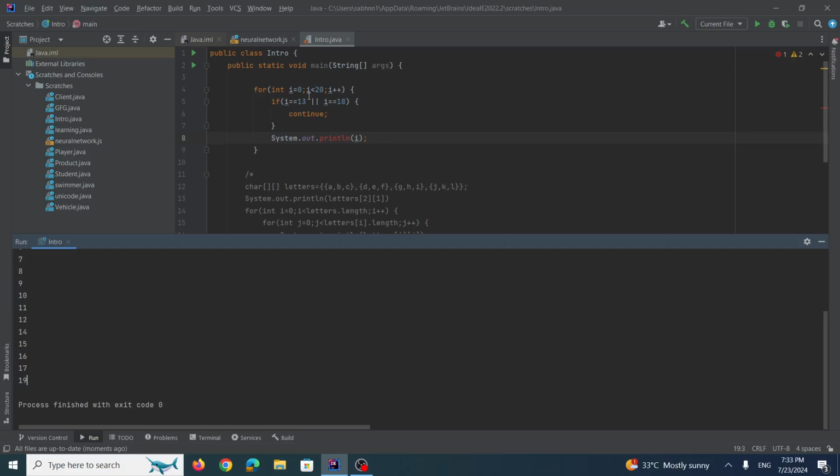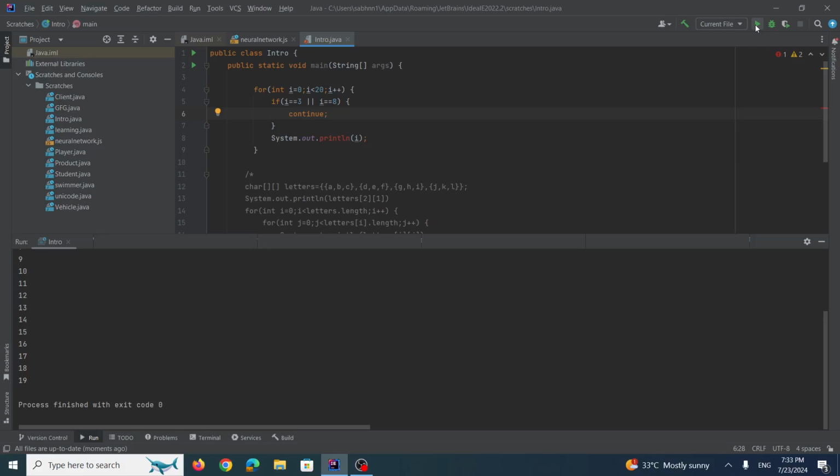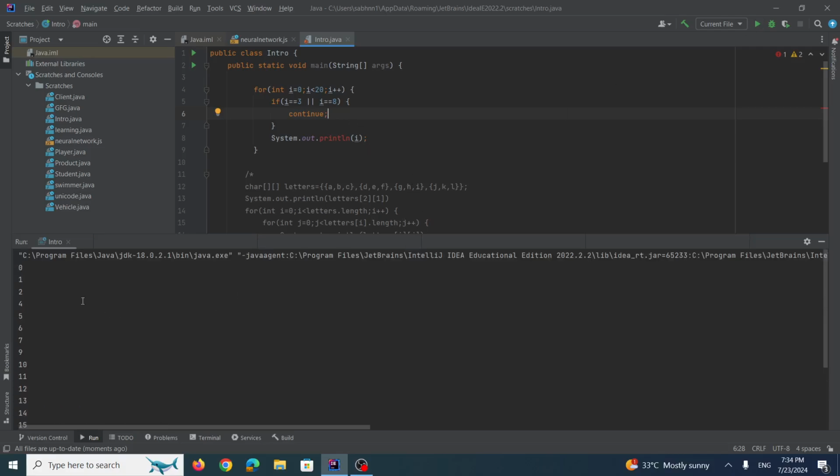I'll give another example. Instead of 13, what if we made it 3? And instead of 18, let's make it 8. Now see that 3 and 8 will not be included in the output, but the loop will not break, or the loop will not end immediately once this is used. So there's no 3 as we can see here, and there's no 8. It goes from 7 to 9.